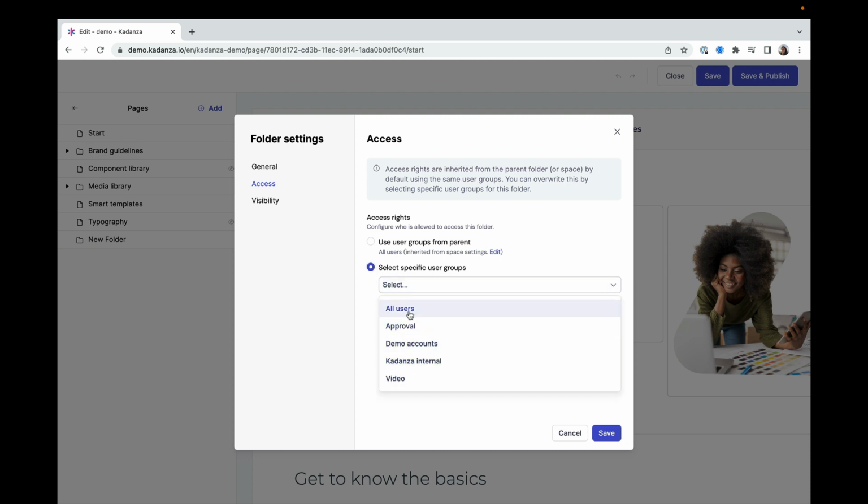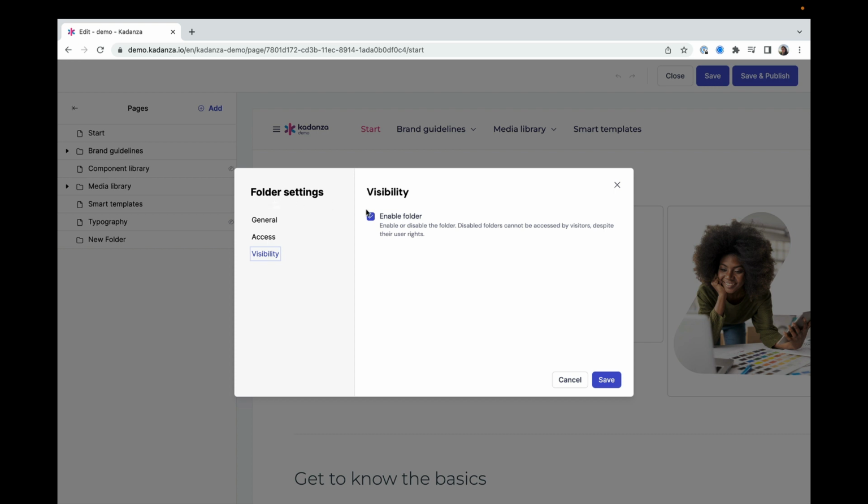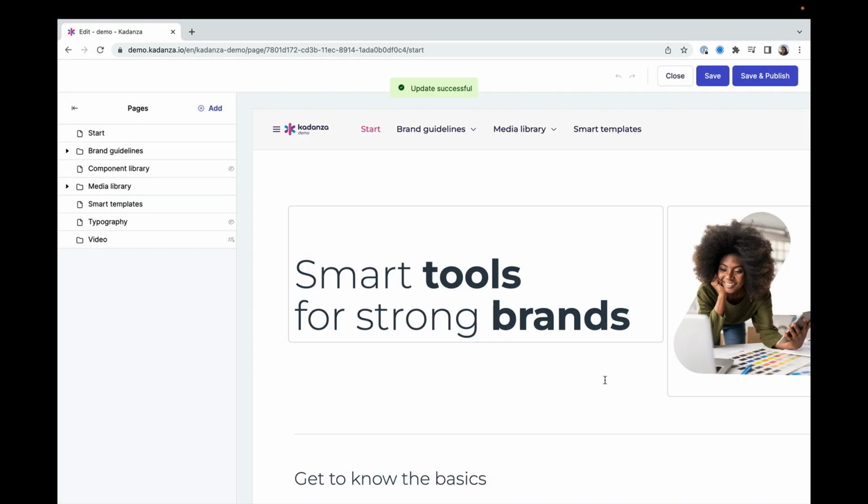The second option is selecting specific user groups. So these are the user groups that you defined, you configured in the beginning. So let's choose video. So this page will only be visible for the people that are in the user group called video. And from visibility, we can enable or disable the folder, like the typography, and you will understand it from the icon on the right.